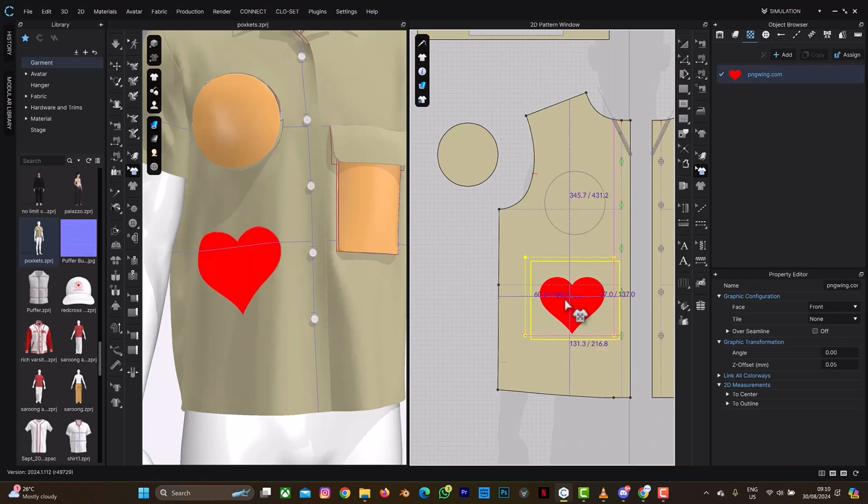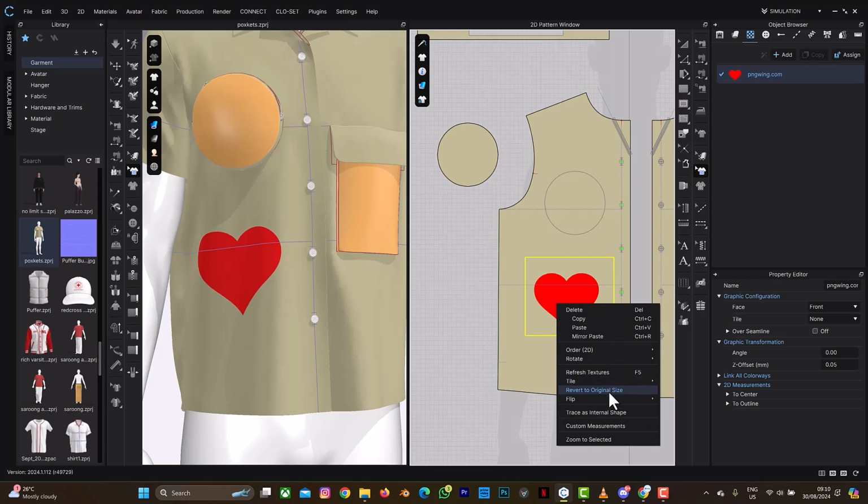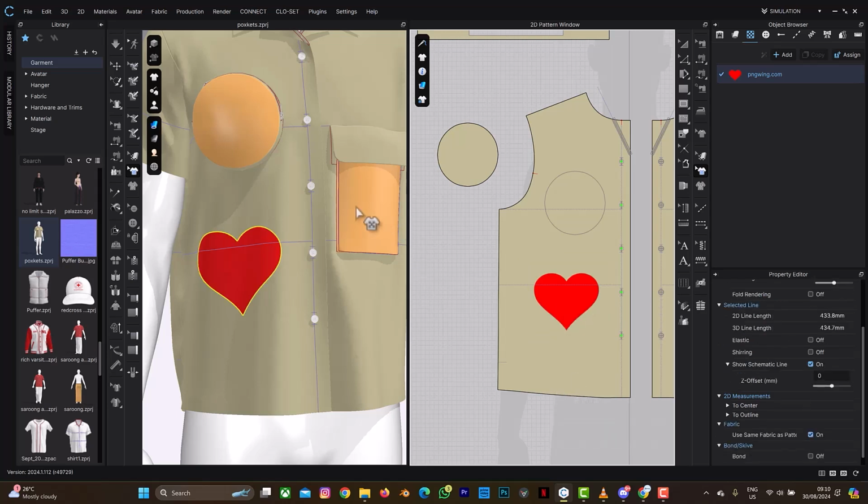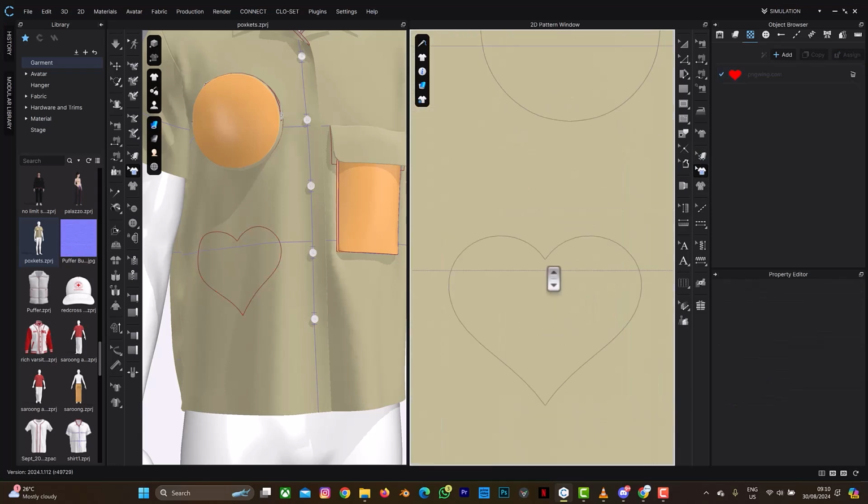So what we are going to do is that there's a new feature in Clo 2024. So I'm going to right click, and when I right click, I'm going to select trace as internal shape. So it's going to give me an internal line. In this situation, the shape I want to create has been converted to an internal line. So I can delete the art graphics. So I'll just select this and delete. So we have this here.